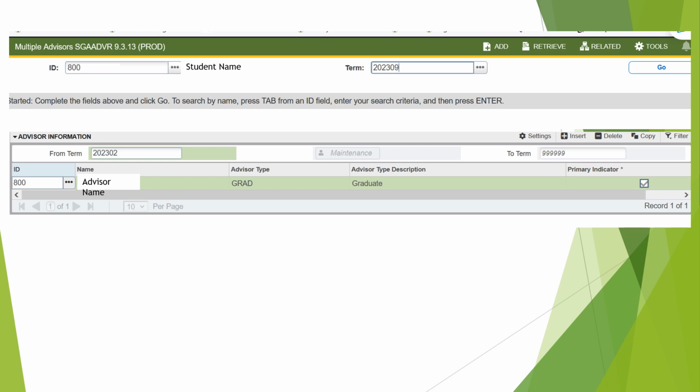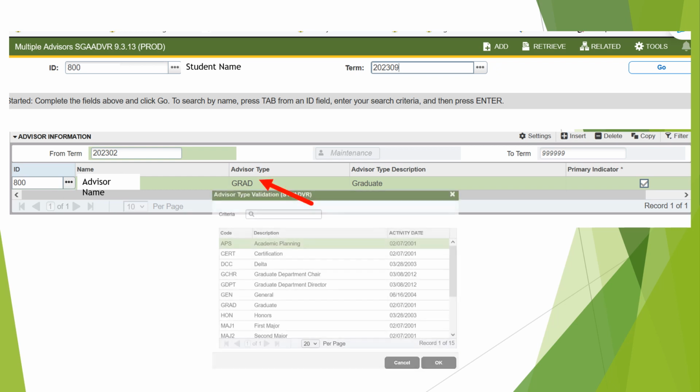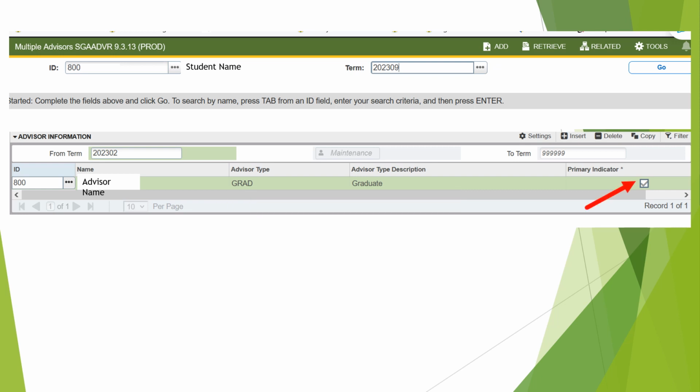When the advisor information screen displays, enter the advisor's Banner ID. Click on the advisor type box and select Graduate from the menu, and click OK. Select the primary indicator box and click Save at the bottom right of the screen.